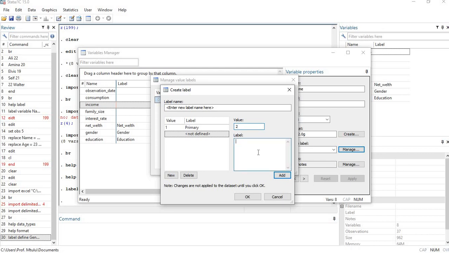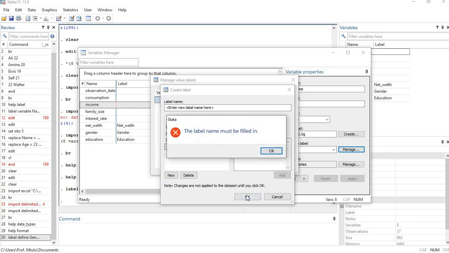Now the other one is 2. Now 2 represents secondary. And I click enter. Now I have the third. Now third will be tertiary. Let's say tertiary or something. I know those who are taking undergraduates want to say higher level. No, it's tertiary. So we have it and we click OK.